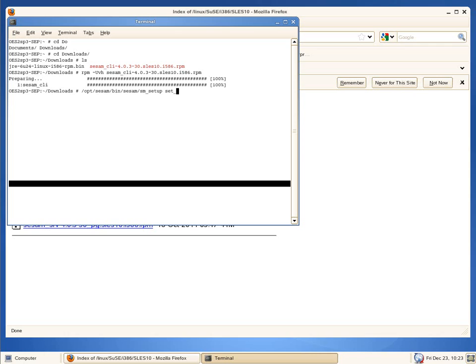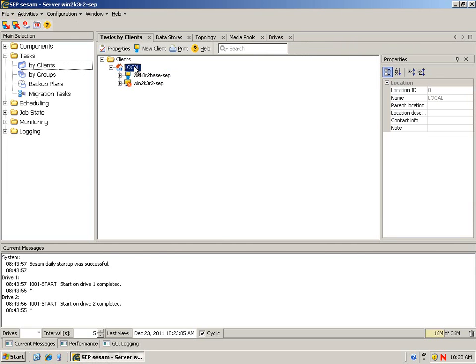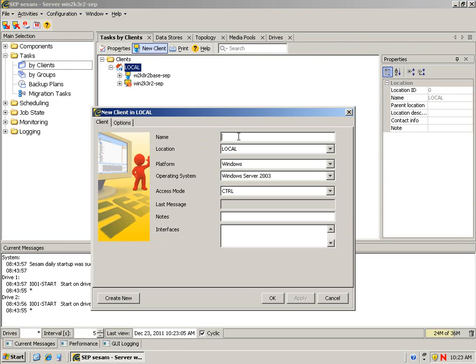The piece we're doing is we're going to set the client, and now we just have to define the SEP server. So as we identified earlier, the SEP server is 12k3r2-sep.sepdom.lz. Pretty quick. And now we can go back to our backup server, and in the GUI, under tasks by client, we're going to create a new client. OES2 SP3-SEP. It is Linux, so we will go ahead and say Unix Linux and say OK.